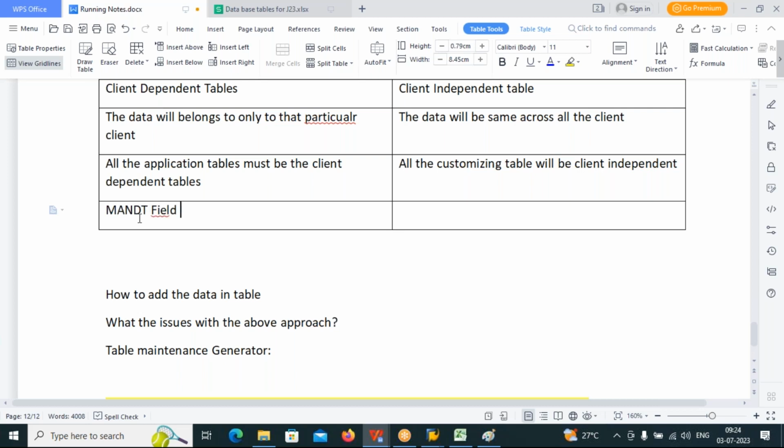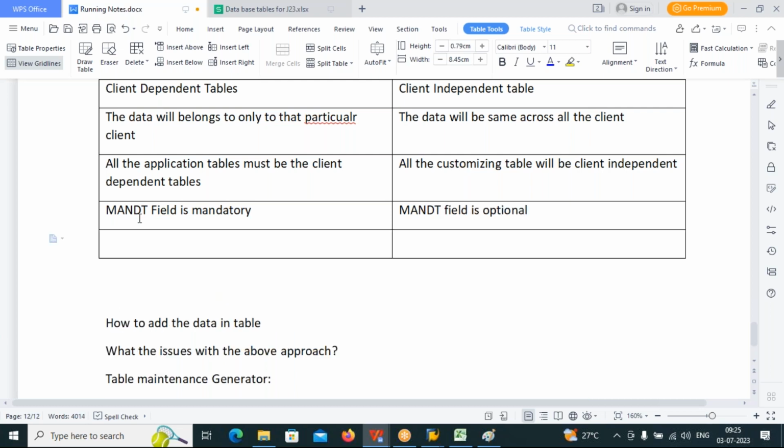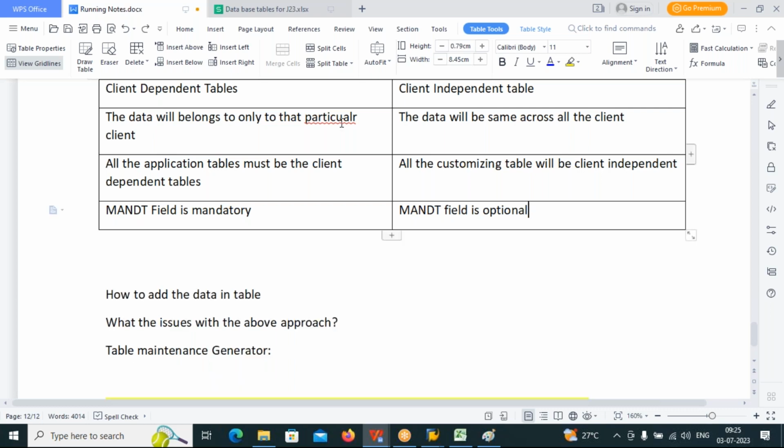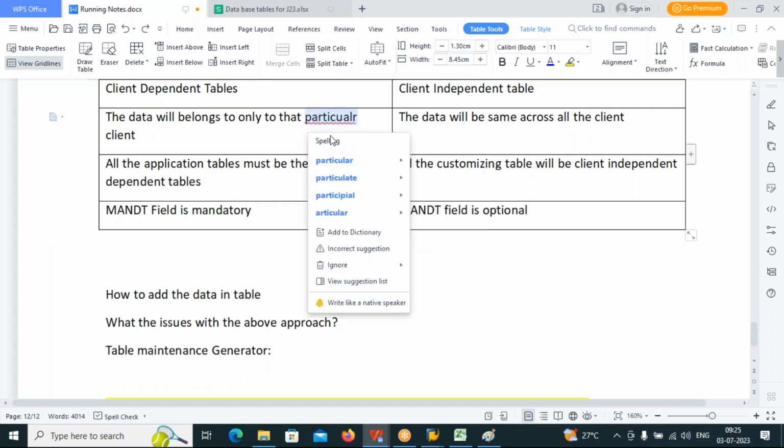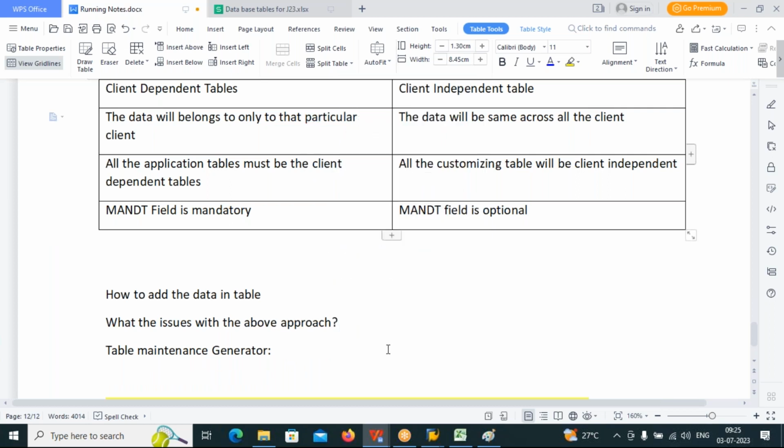The mandate field is compulsory in client dependent tables. In client independent tables the mandate field is optional, so you can provide it or not. So this is all about client dependent as well as client independent tables.